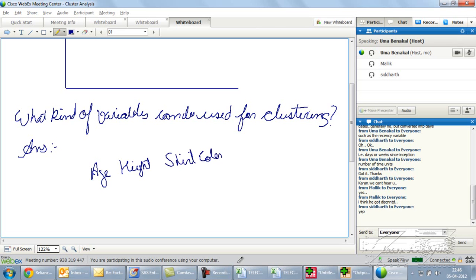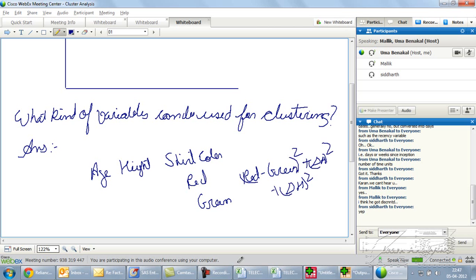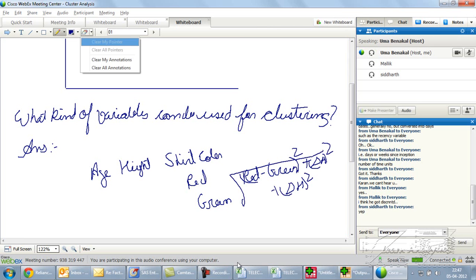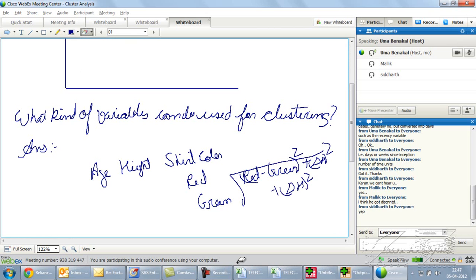No. I can plot age and height, but I can't plot red and green, because then the formula will become red minus green whole square, plus the delta of age whole square plus the delta of height whole square, under the root. But I can't do this. This will create problems for me, right? So what kind of variables can be used?